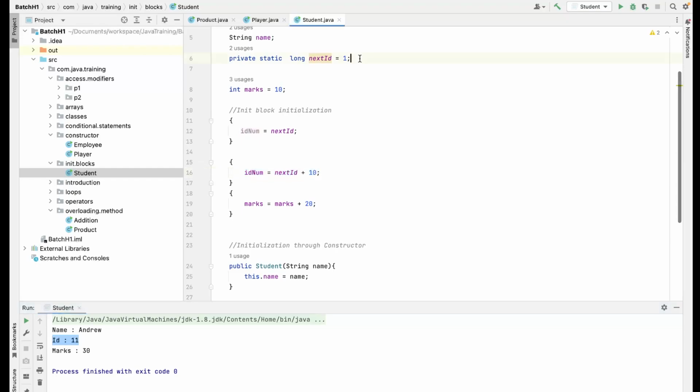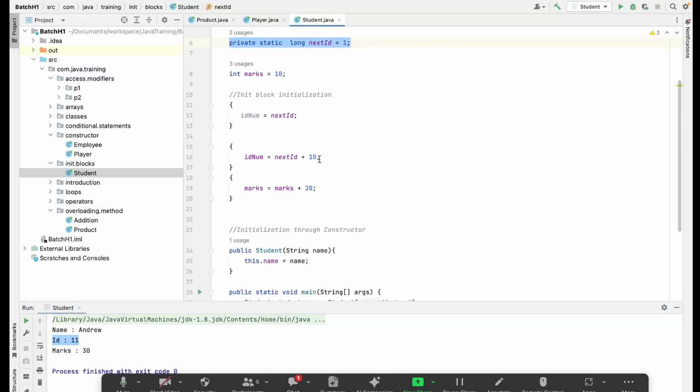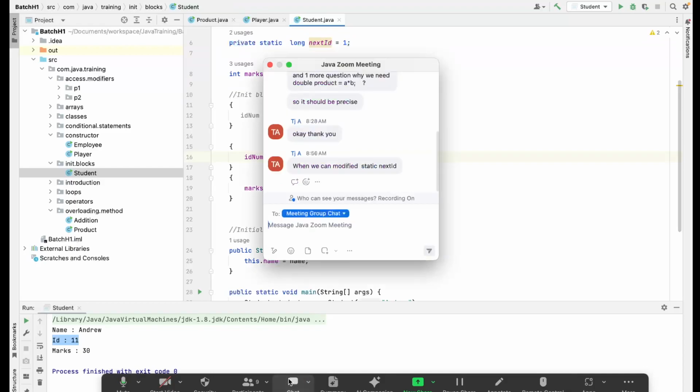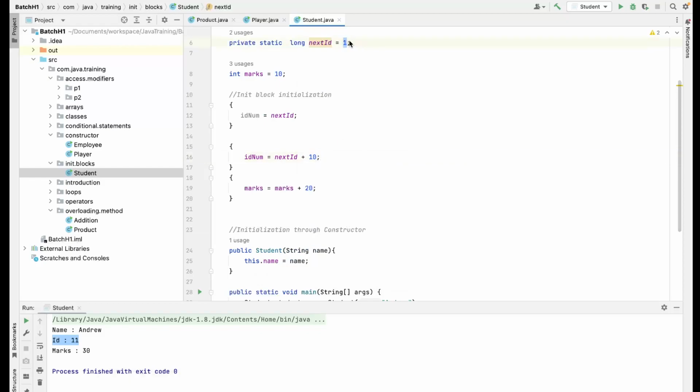No, next ID was initialized with a value of 1, right? So 1 plus 10 is 11, right? We initialized it with a value of 1. So 1 plus 10 is 11. Okay, for mark is 10. Initially I had put it at 0, that is why you might have been confused. So this is 1 and then I added plus 10. So 1 plus 10 is 11.